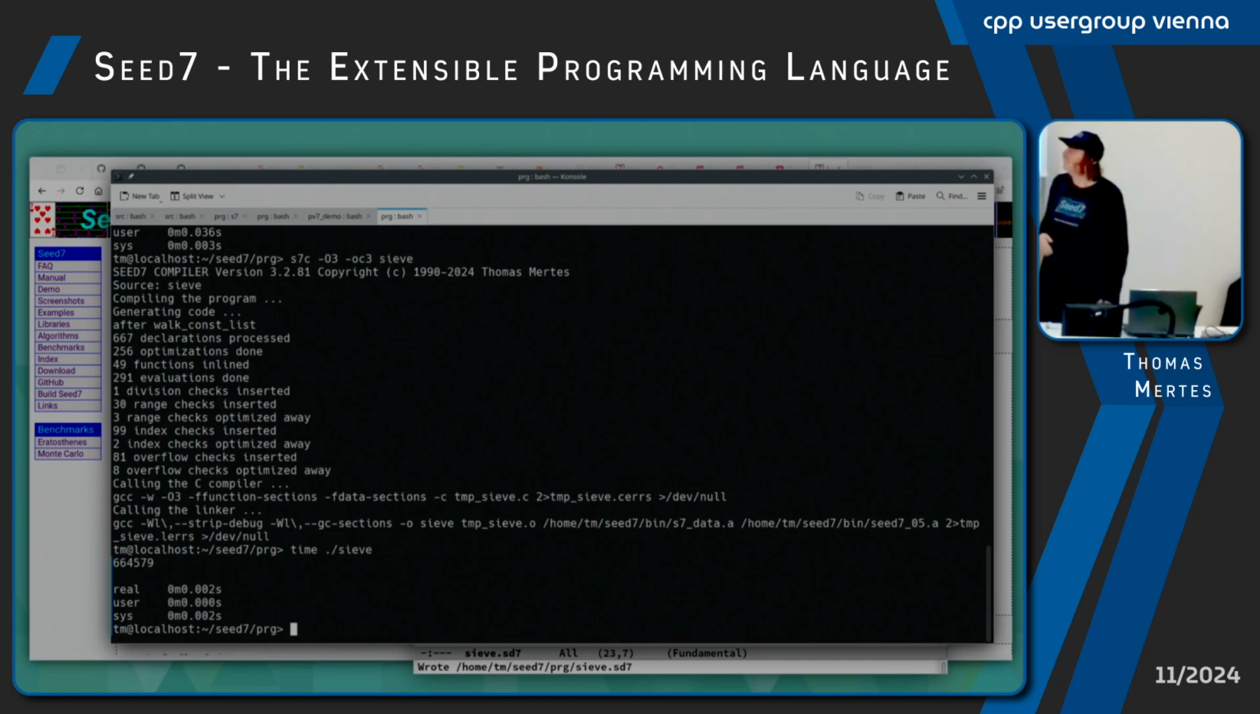And if you write a Seed7 program, it always starts with the include seed7_05.s7i. And this 05 is the year when I released it to the public. It was released in 2005, and therefore it was 05. So when I make a new version which is totally different, I will just use a different name in this include file, for example seed7_25.